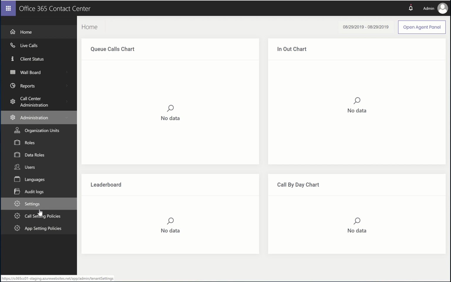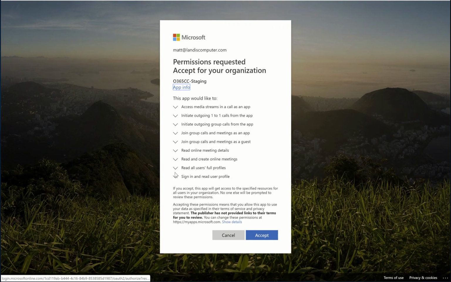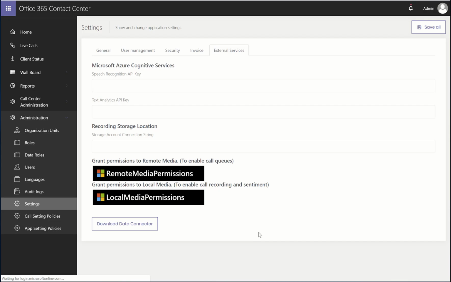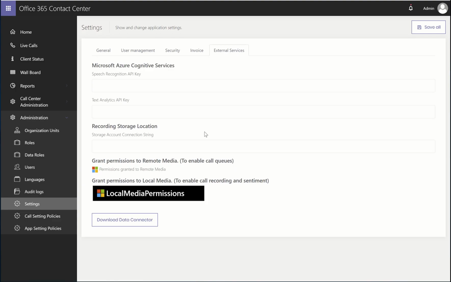And the last thing we will do here is just configure, enable the permissions so that this can connect to your Teams tenant. And it will outline all the permissions. We'll click accept, and it is now granted. So contact center can work with Teams.